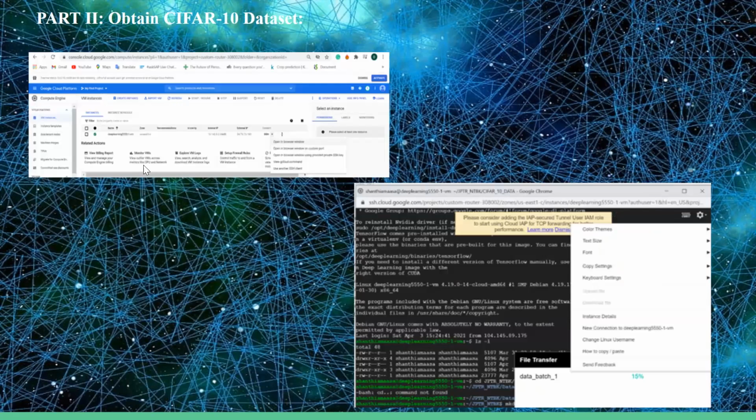Coming to part 2, we were asked to upload data through the virtual machine instance, access it, and perform analysis on it. First, go to Google Cloud Platform, select VM instances, and right click on SSH, which opens a browser window. Here we go to the settings and click on upload file, which pops up the menu to select a file.